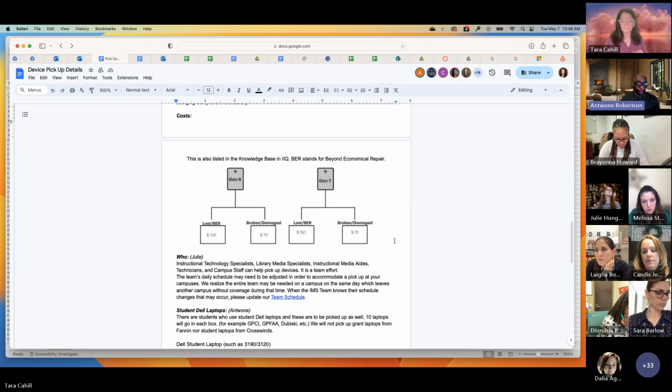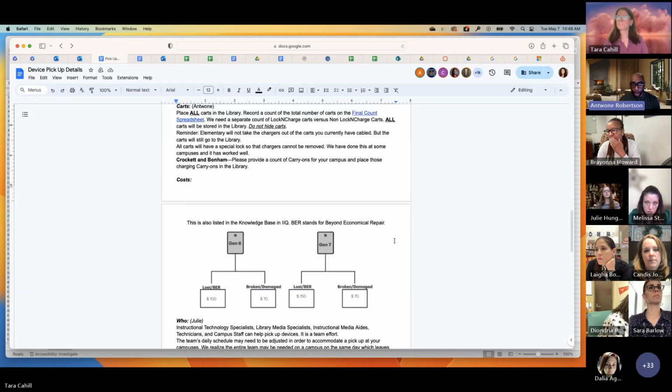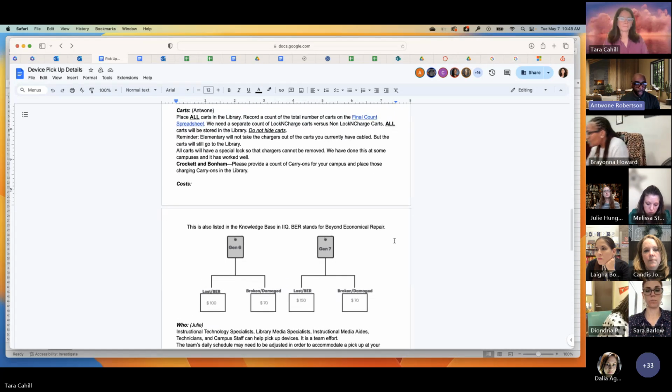So that's why you see the cost difference on those. And this information is available for you here, and it's also available for your instructional staff in our knowledge base, IIQ, where we're moving to plant more and more training material each day. So there's just a quick access point for you guys if you want to find any training materials. Any questions about your carts or why they need to be in the library? Any questions about charges for devices?